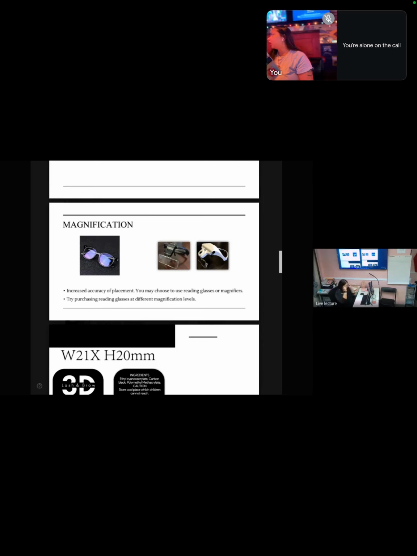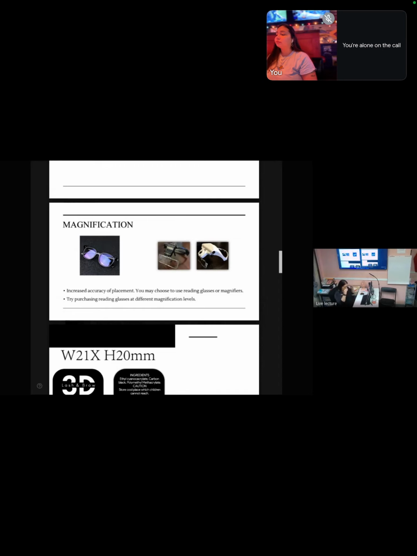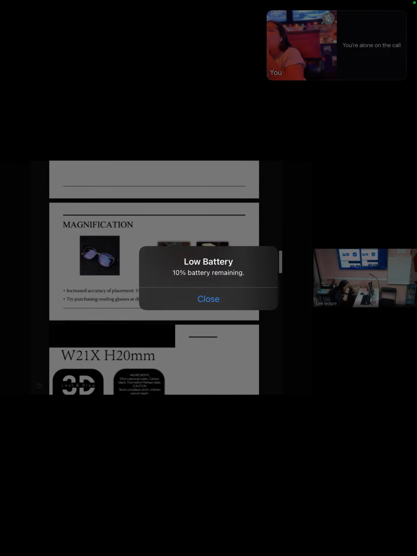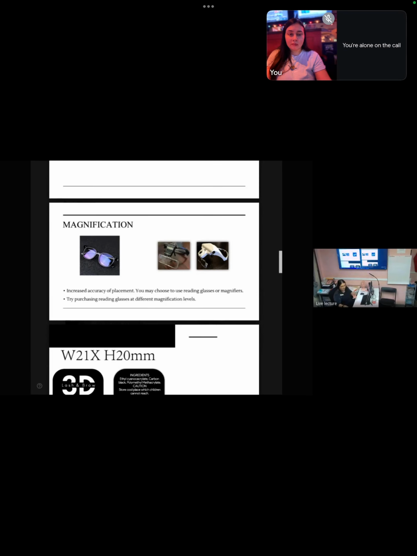Alrighty, and then some of them do have lights on them. Just make sure that those lights are going to aim exactly where you need them to. Sometimes they'll aim higher or further off to the side or inside. So just make sure that the light is adjustable so that you are able to see where you need to see.